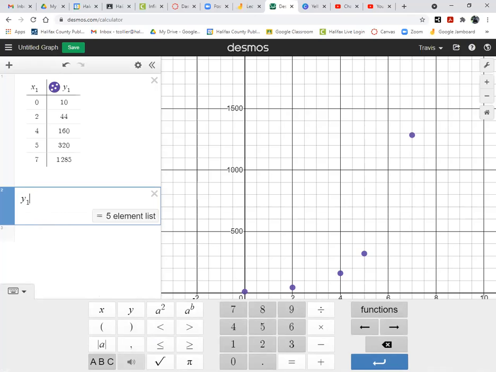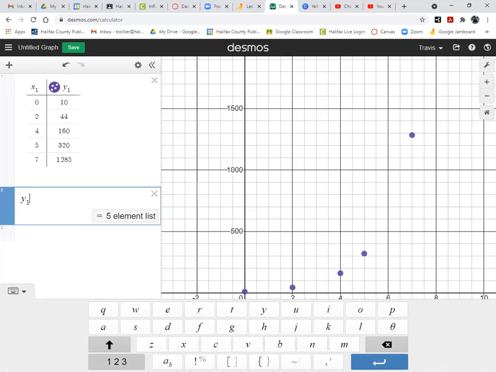To find it, I'm going to go to the ABC down here at the bottom. I'm going to click that, and then the squiggle is going to be on the bottom row. So I click that, and the squiggle is going to show up beside the y1. The next thing we need is our a and our b. I just need a lowercase a and a lowercase b.